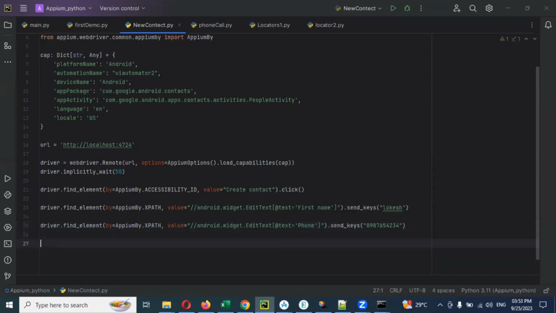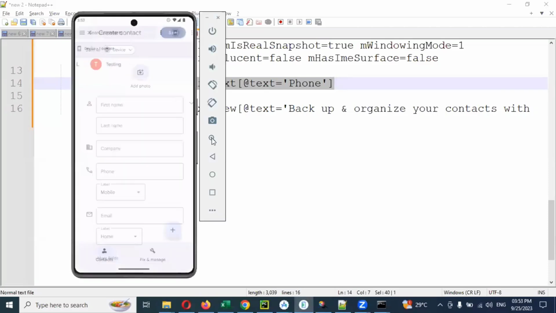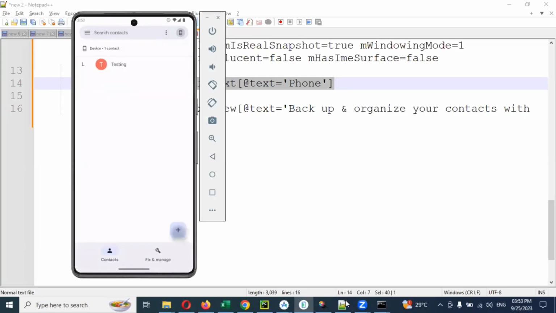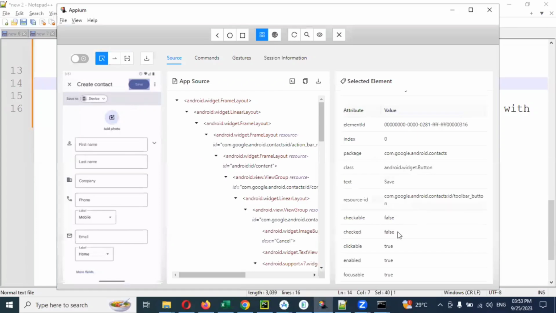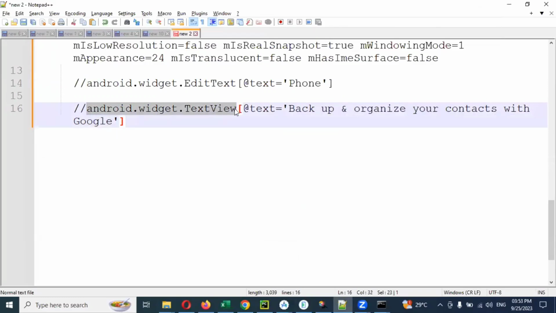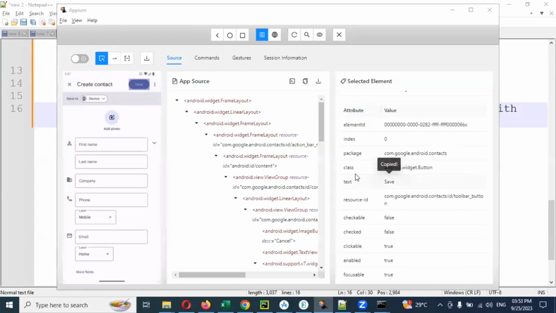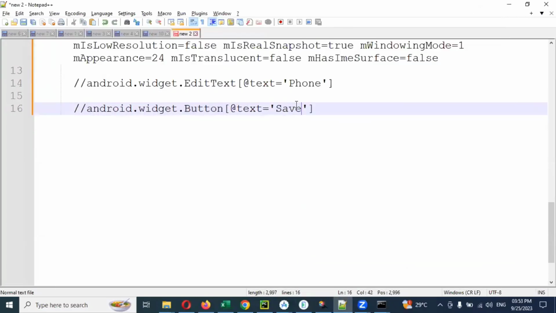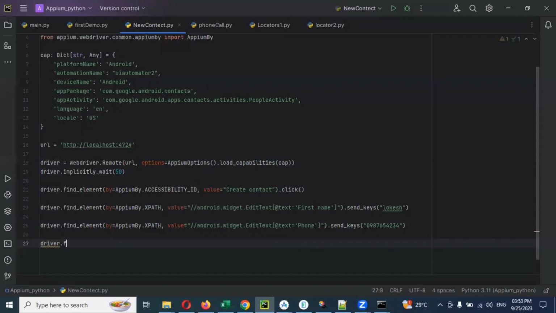Then I'm going to use the save button. For the save button the text is the same, but this is a button. Previously it was a text, now it is a button, and the text becomes save. I'm copying this one again: driver dot find element by AppiumBy XPath and value, and then I use the click operation. Now this is my operation.